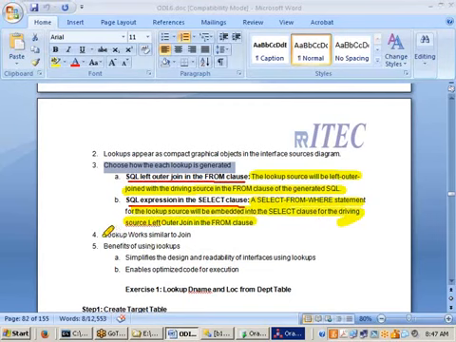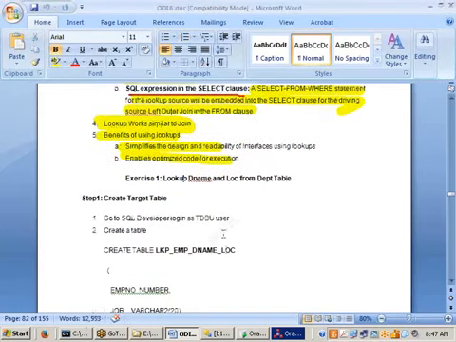Right. Lookup works similar to join. Whatever we discussed previously about join, it works similar to that. Benefits of the lookup over the join: number one is simplified design, second is optimized query execution. Now let us try to see it. Lookup the dname column and LOC column from the department table.